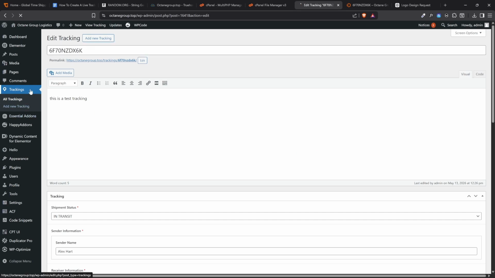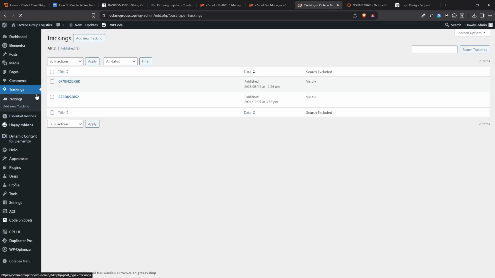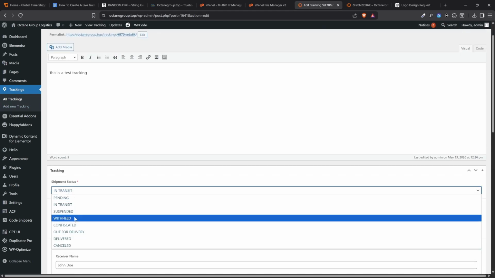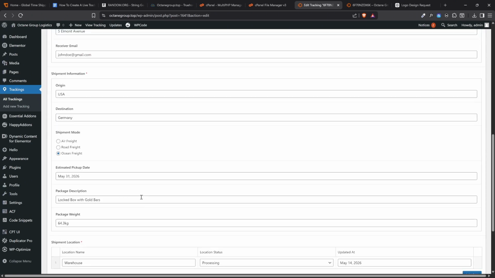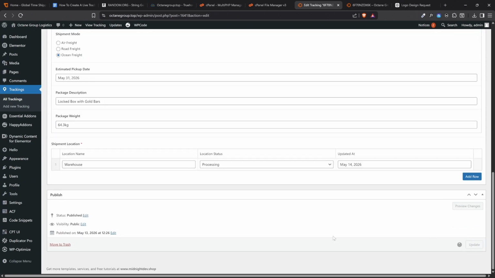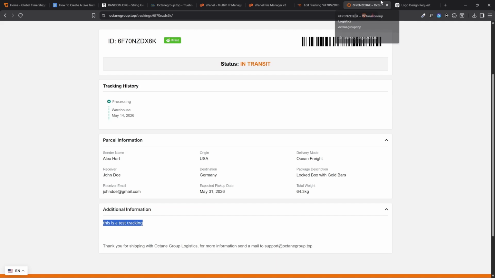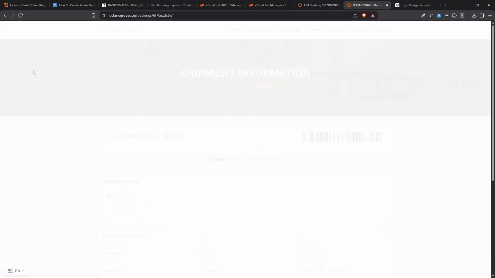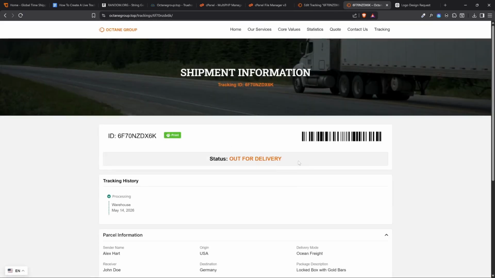And again, so from your admin, anytime you come to your admin, you track, so that particular one, if you click edit, okay, so let's say I want to change it to out for delivery. Okay, so now if I come back to my website and I reload, so you can see it here. Okay, so this is how to set up your Courier website.